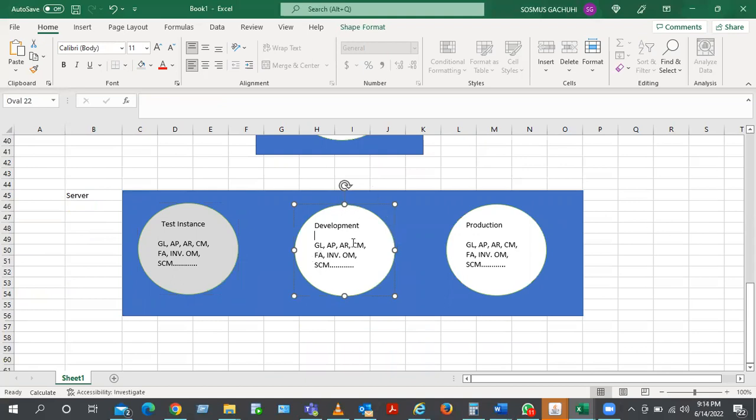This is the work of the technical consultants. They get access to this development instance, and they develop the reports and the forms according to the client's requirement. Once they have finished developing, they paste the solution into the test instance. Then the user will come and test and confirm whether they are okay.